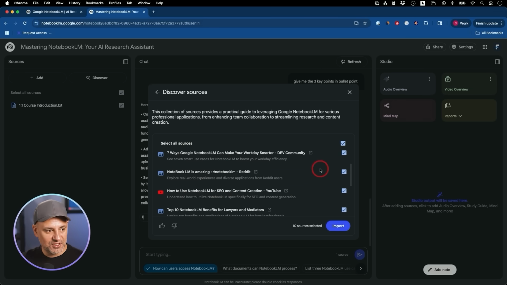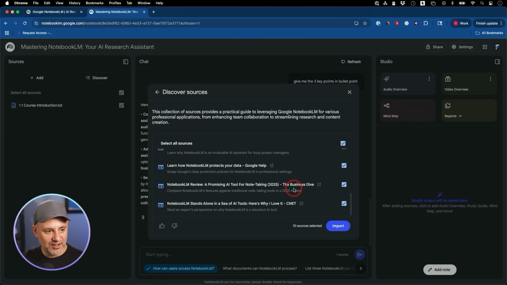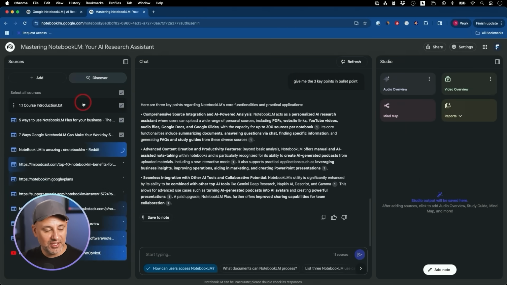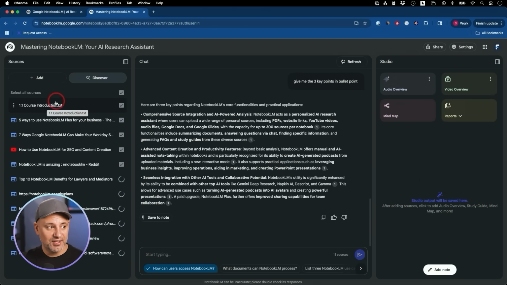Okay, it found me a bunch of different docs, it found me a YouTube video, it found things on Reddit, and if I want to import all of them, I could import all 10 sources, or I could pick and choose which one I want to import. But if I import them, now you see my notebook is populated with a lot more information than just that initial text document that I uploaded.